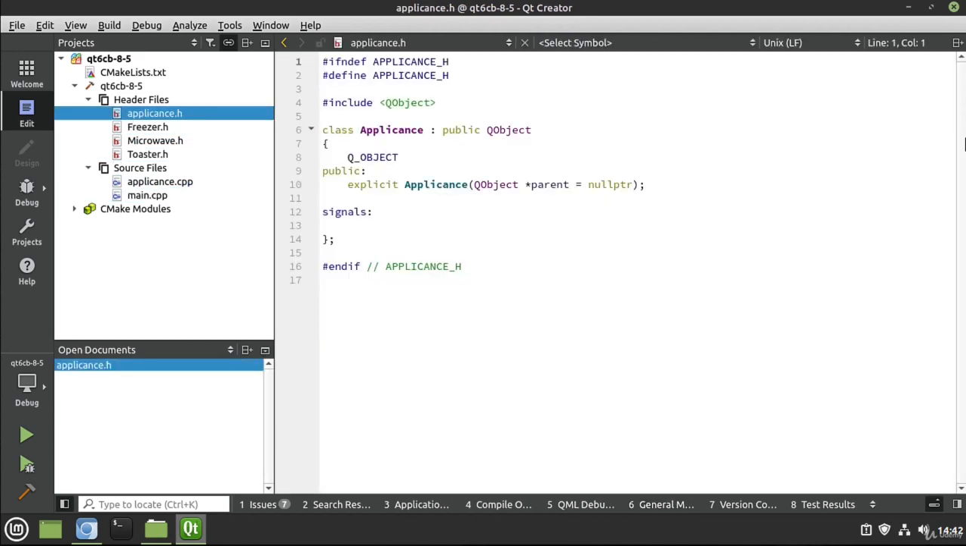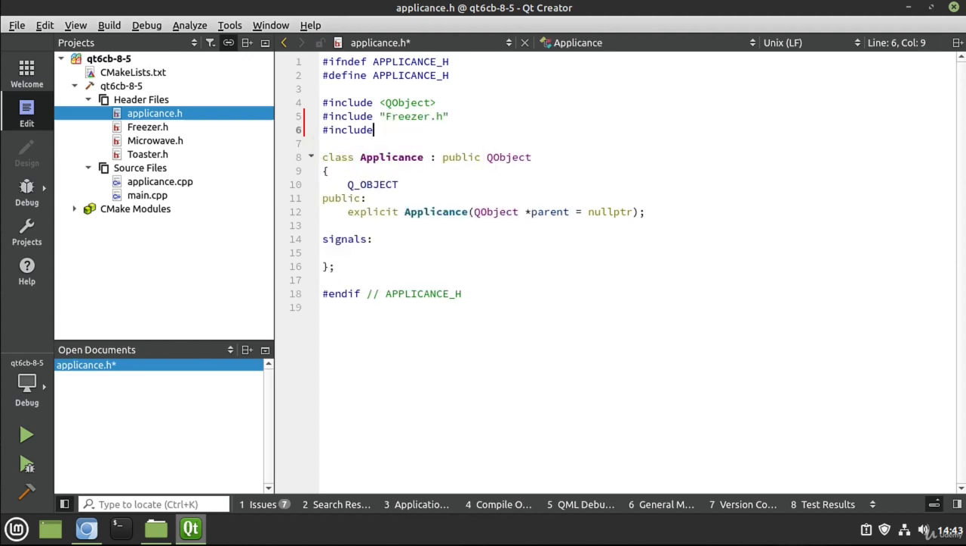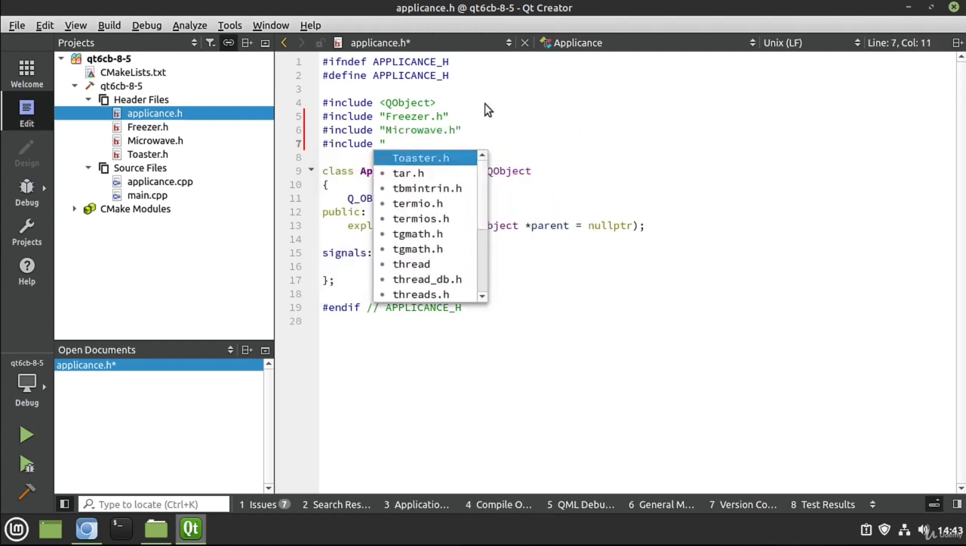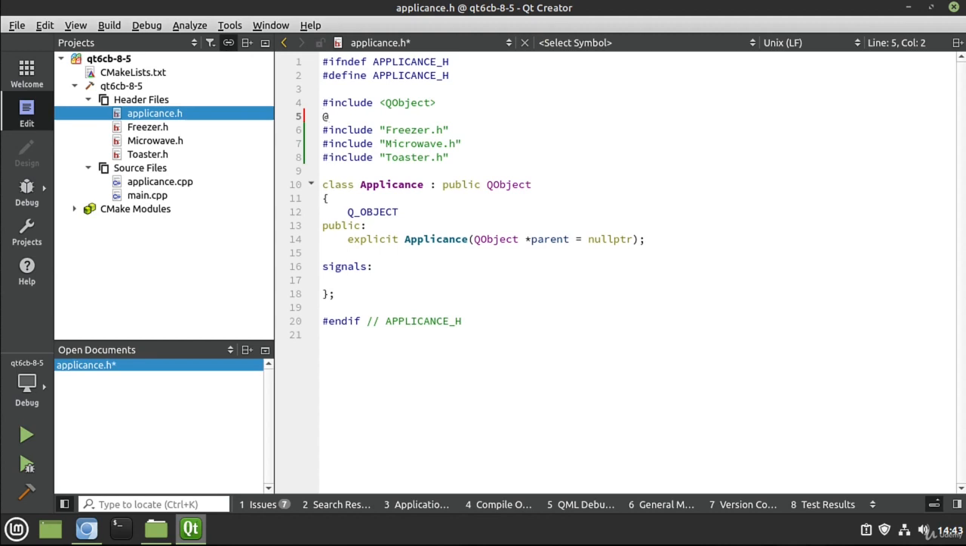So in our appliance, we need to include our interfaces. So I'm going to include the freezer. I'm going to include the microwave. And let's go ahead and include that toaster. And just for giggles, I'm going to include debug. Now comes the fun bit.